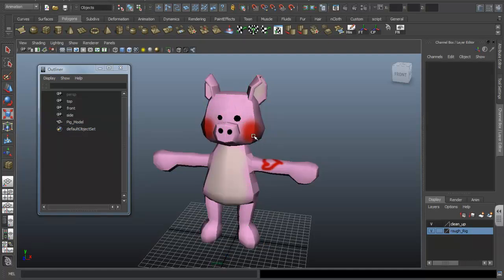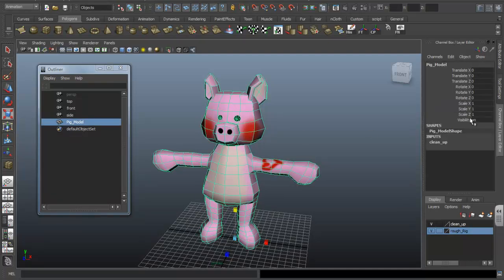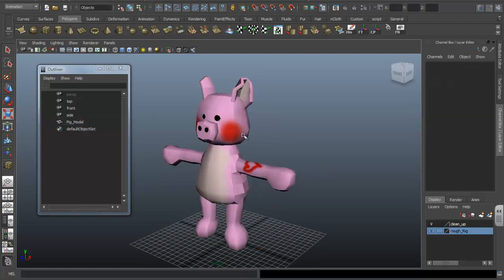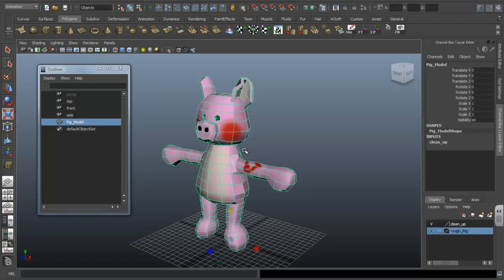Now with our pig, once we freeze these transformations, we're actually not going to use those to bring our model back to its default pose, because we're going to be adding joints into the body, and we will use the joints information to zero out its position. Okay, so this file is ready to move on to adding the joints.